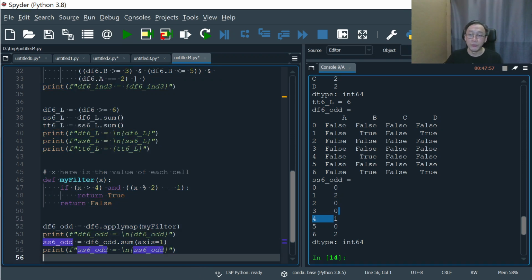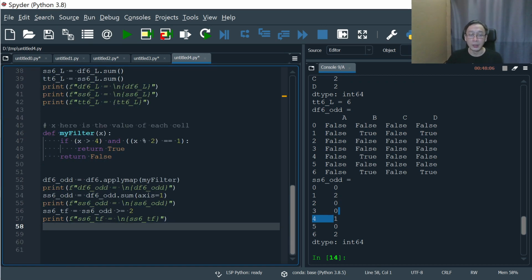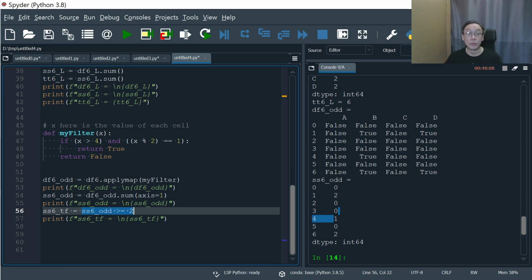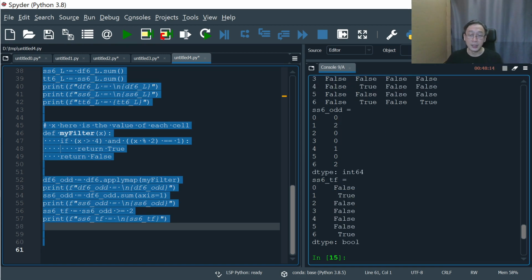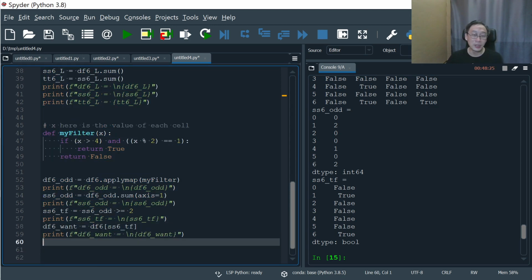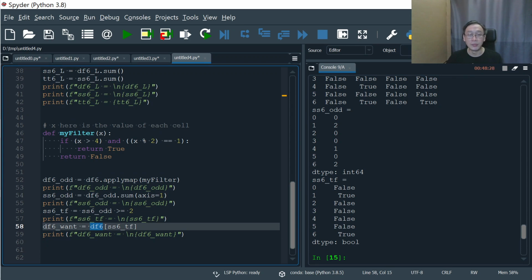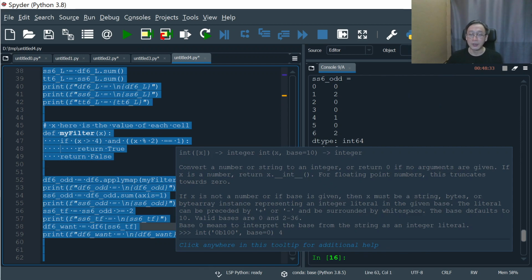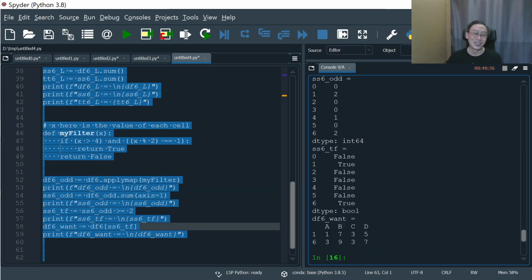Okay, we are almost there. All we need to do is convert this series, this SS6 odd, into a mask. Whenever it is 2 or more, set it to true, otherwise false. Now we can see that it is like a mask. So it's very simple now. We just insert it into the base data frame or else the base series, depending on what we want. So the base data frame is df6, select based on the mask, finish. So df6 of want is rows 1 and 6.